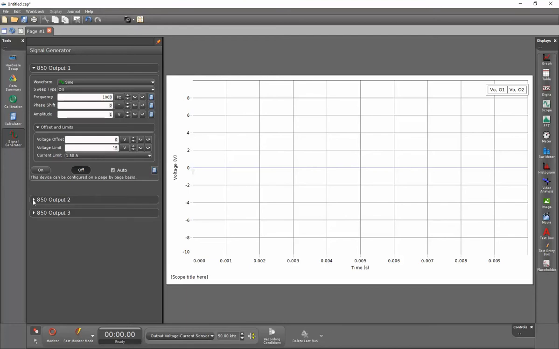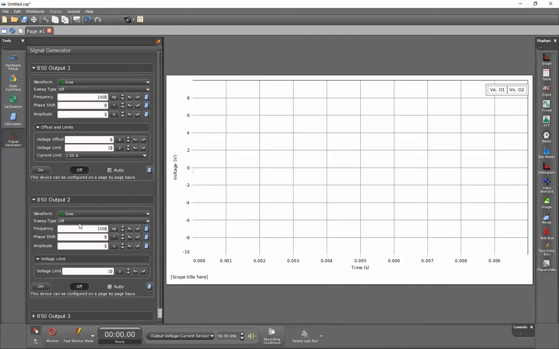Next, down below, I'll open up Output 2. Again, I'll have my sine wave. For my frequency, I'm actually going to change this to 1002. Beat frequencies are set up when you have two frequencies that are both constructively and destructively interfering and having their frequencies very close to one another. As I did above, I'm going to click on Auto here so that the signal generator will turn on automatically when I start to monitor the data.